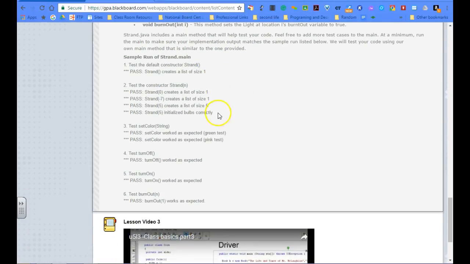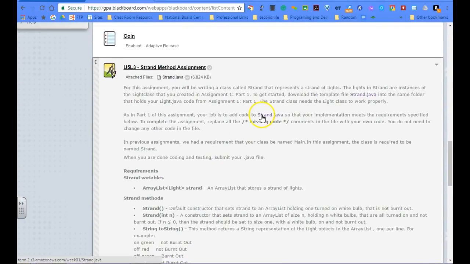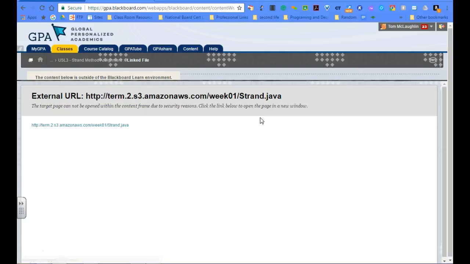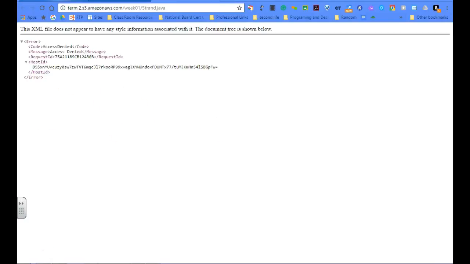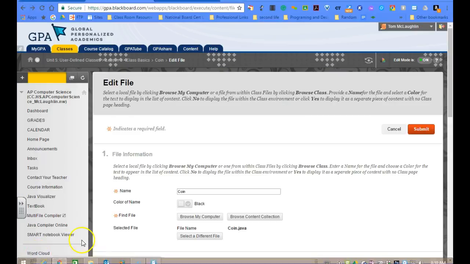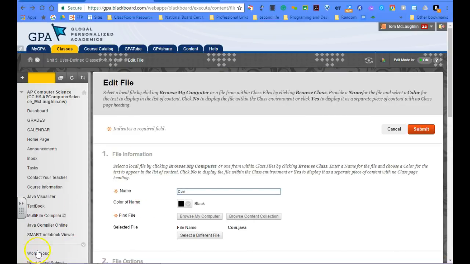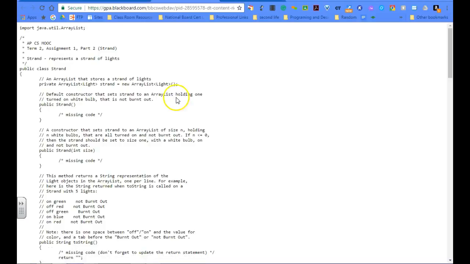You will have similar tests like you did before. There is a Strand startup file that you'll be able to look at. All right, these two links here and here don't work. The one that works is this link right here. So it's an attached file. So click on that. There we go.